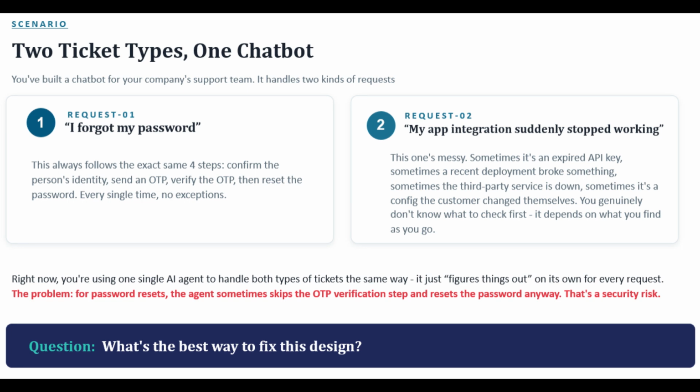Let me tell you about a chatbot scenario, and this isn't a hypothetical one, it's a real one, built by a real support team, doing a job that thousands of teams like it are trying to figure out right now. This chatbot handles two kinds of requests. The first one is simple.